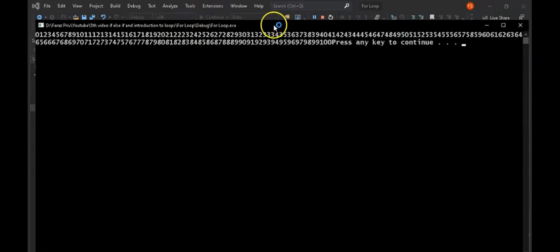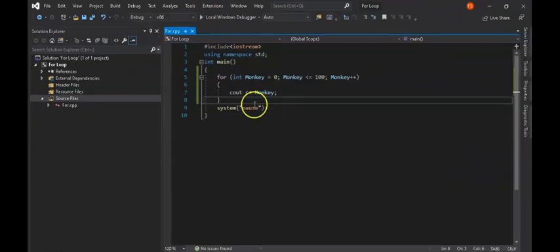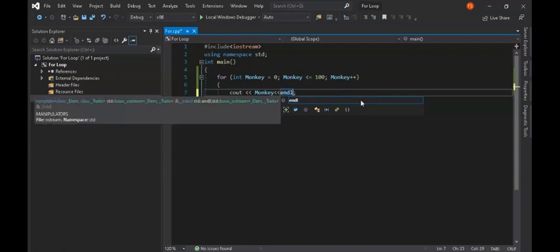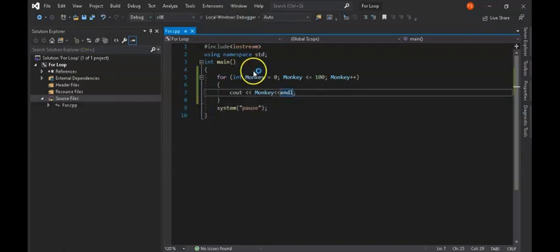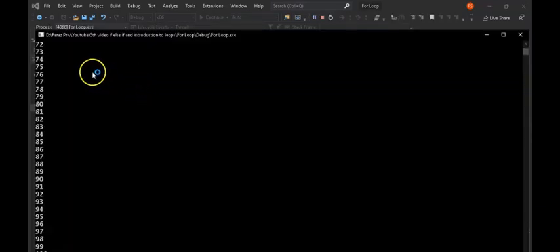Look, it displayed some numbers. Wait a minute, let's just put handle over here. Now let's check what happens. Look, from 0 to 100. As you can see, all numbers are printed.